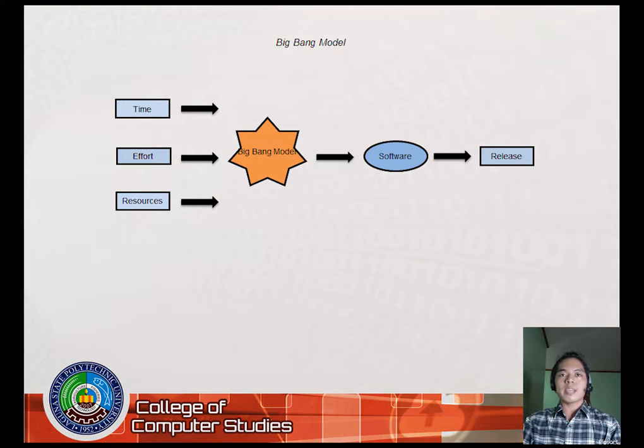It is not just with no planning. It is like we make our own plan to develop the system, unlike other SDLCs like Agile and Waterfall. We did our research about all the models and we made the decision to stick to the Big Bang. It is a very simple model, easy to manage, and very few resources are required. In this picture, you see time, effort, and resources are put together, and after it merges and explodes, you see the model and then the software is made and ready to be released after that.